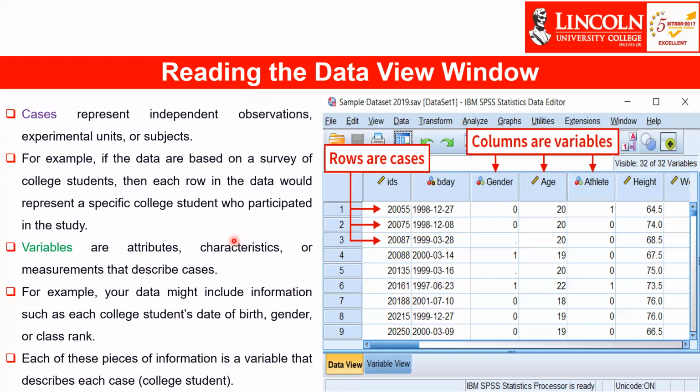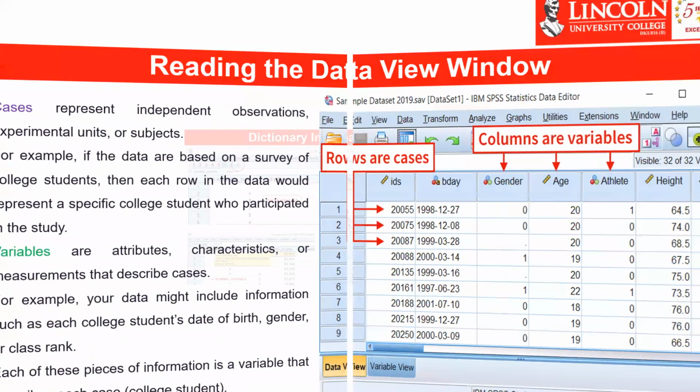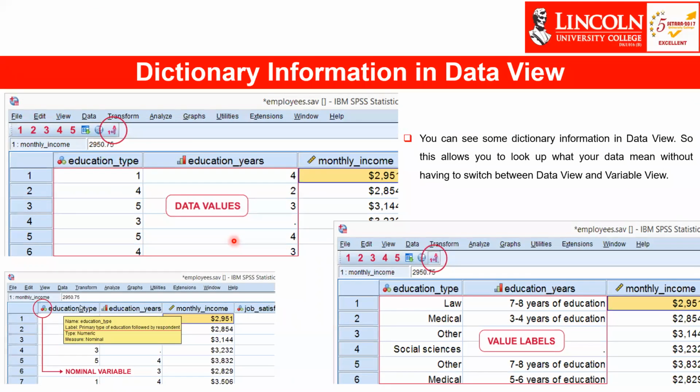Now, dictionary information in data view. Let's say you open a certain file in your SPSS and you want to see a basic highlight of how a particular variable has been defined. All you have to do is hover your mouse on the name of the variable. I don't have to click anything, just hover your mouse on the variable name. You're going to see some information pop up. That information is referred to as the dictionary.